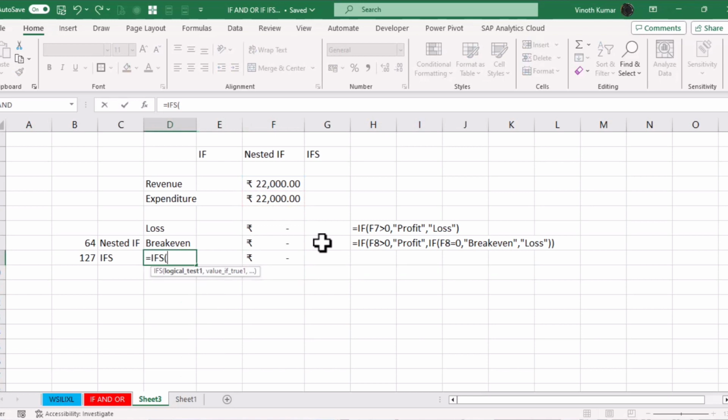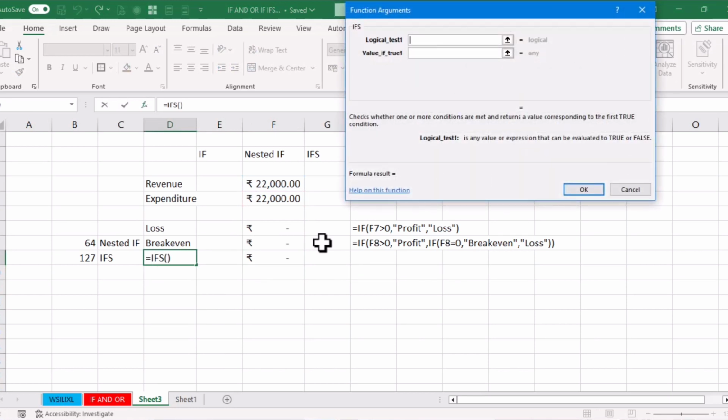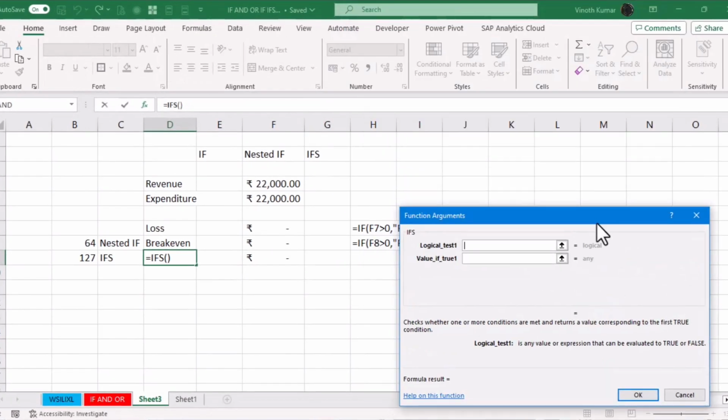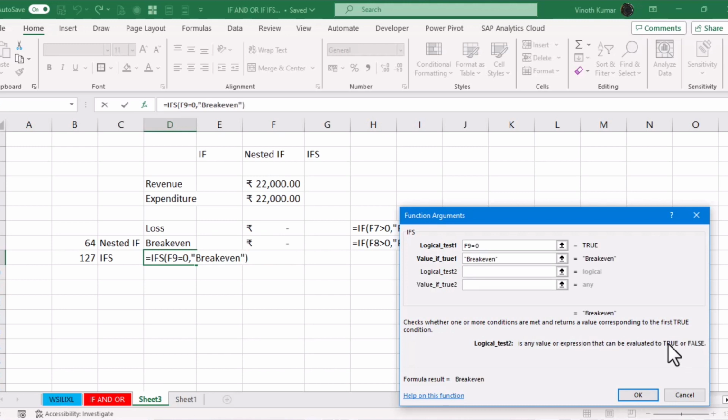If you're using Office 2019 and above, you can do that. Then you'll see this is the formula that I'm going to get here. The first formula is this. I'm going to see if this is equal to 0, then I'll call it as break even. Now I'm using a function argument. If this is greater than 0, then I'll say profit. If this is less than 0, then it's a loss.